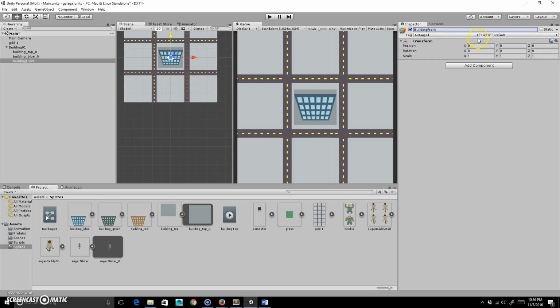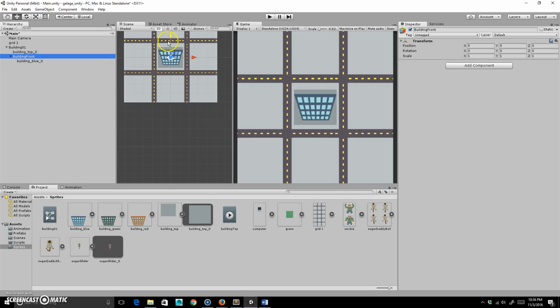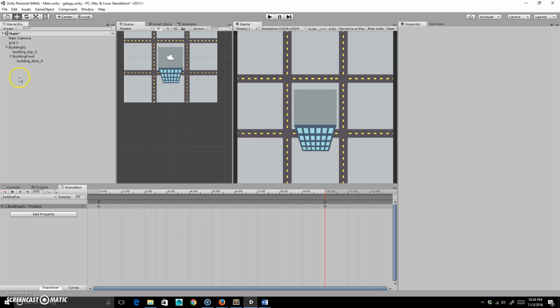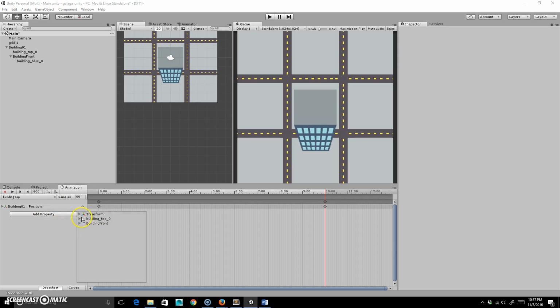Building front. I'm going to take this building blue and put it in front of it like that. Okay. And I'm going to take this and put it here like so. And I am going to add animation to it. And I'm just going to add a property to this, and it's going to be the building front. And I'm going to do a transform, and I'm going to do a position, and I'm also going to do, not building top, building front, transform. We're also going to do scale.